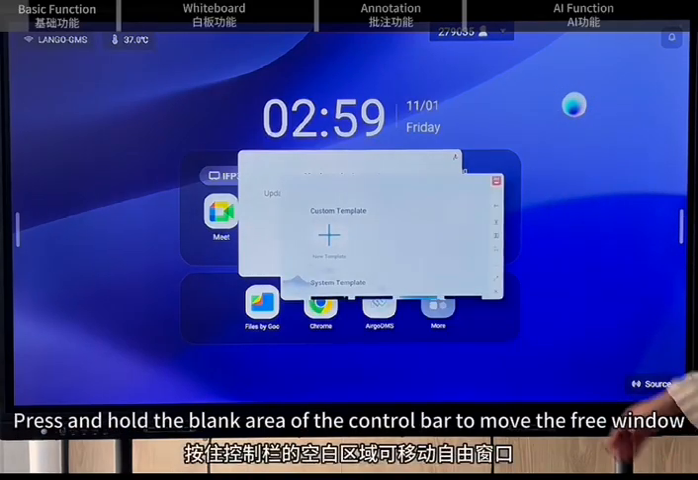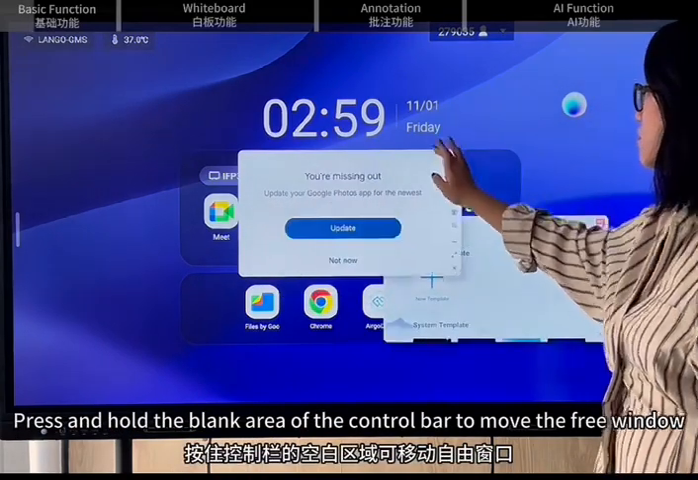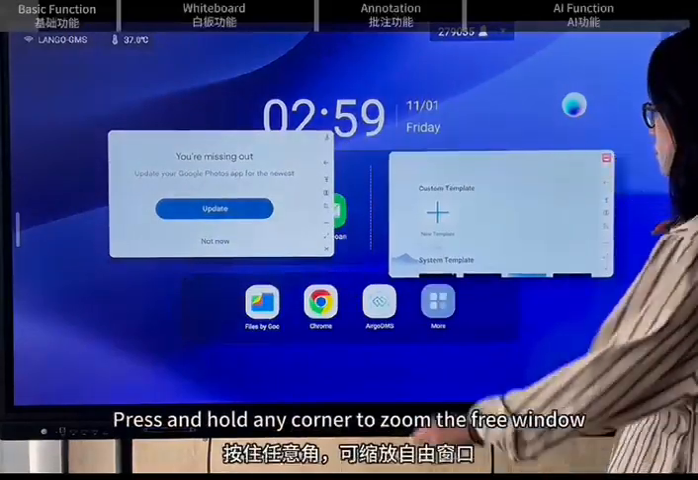Press and hold the blank area at the control bar to move the free window. Press and hold any corner to zoom the free window.